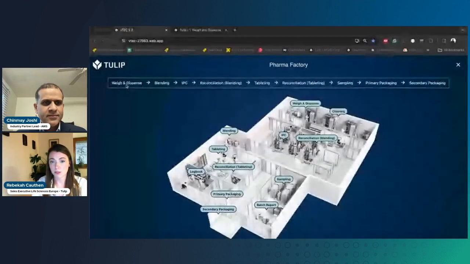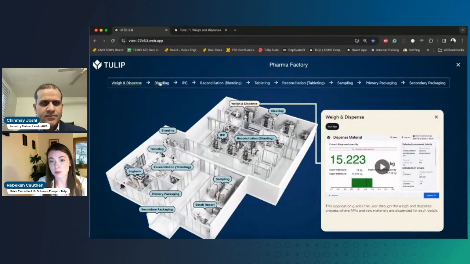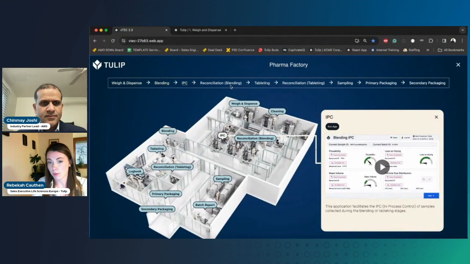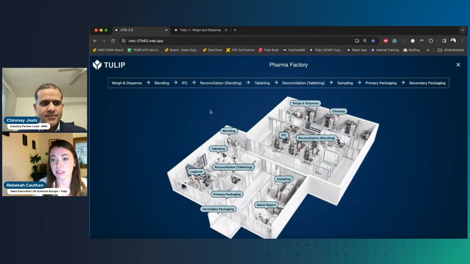Yeah, I'm sure the audience will get excited with quick and easy, and they would like to see the Tulip platform. Is there something that we can see today in our conversation? Sure. Let's open up our Tulip Experience Center. So, this is a virtual version of that, demonstrating what a pharma manufacturing facility would look like. This really visualizes the composability of Tulip.